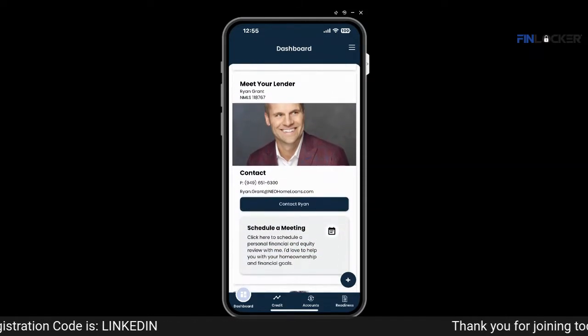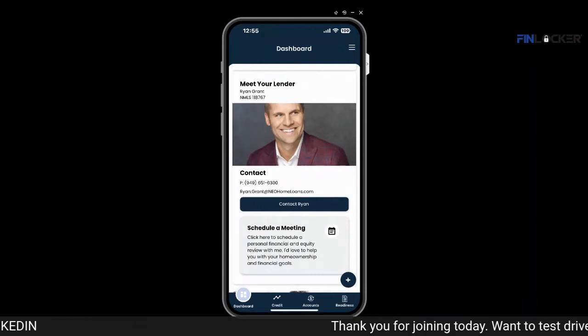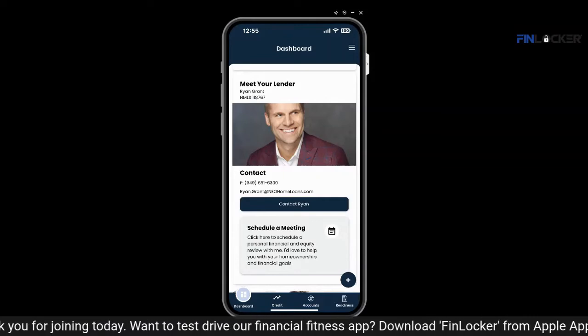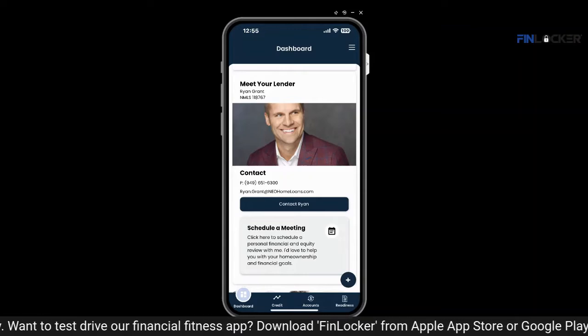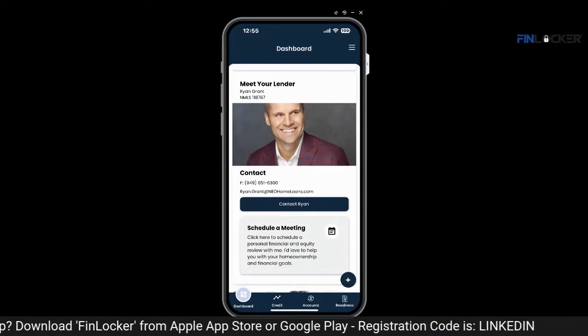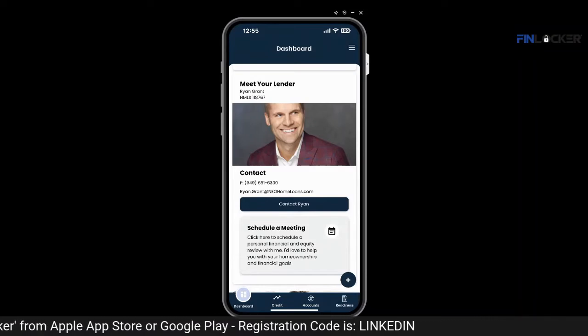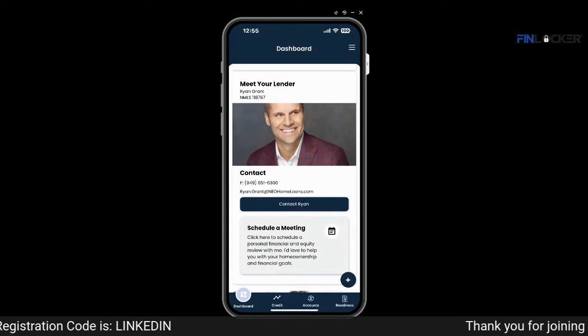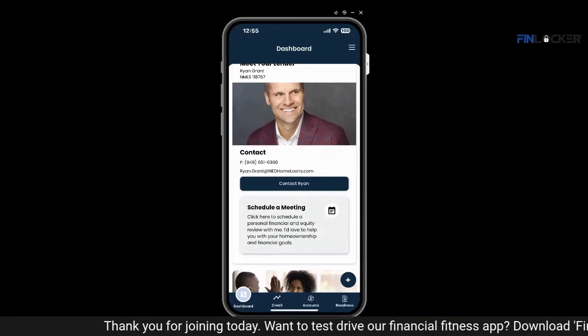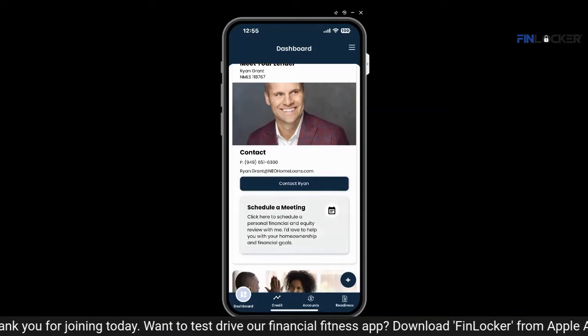So not only is the app branded to the lender or the enterprise, if you will, but also individual loan officers or others in the organization can have a unique experience. So in this case, Ryan would be the loan officer associated with the consumer who has this app. And so when that consumer is engaged with the app, they're always connected to Ryan, and they can contact him. They could click this contact Ryan, which would open up their email client on their phone, and they could send Ryan an email. And if they wanted to schedule a meeting with Ryan, they'd click this schedule a meeting.